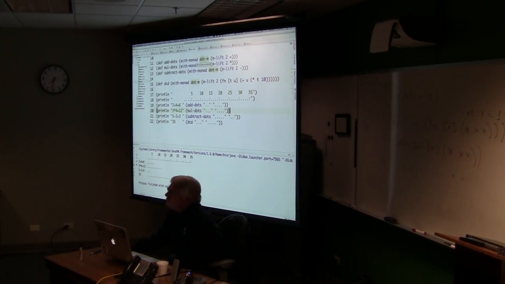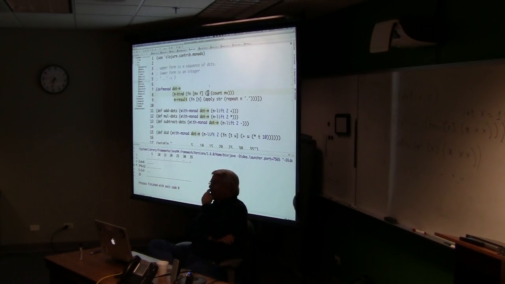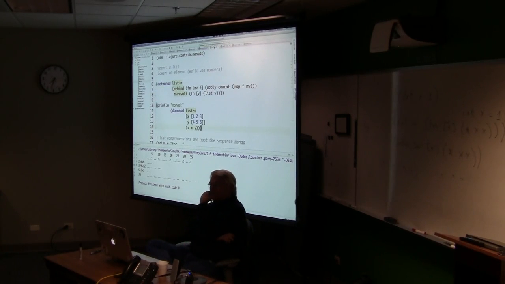But not even scratching the surface. Because so far, all of our bind functions have simply called the incoming function once or no times. What happens if you call the incoming function more than once? Well, that would lead us to another kind of monad, the list monad. The list monad, the upper form is a list. The lower form is an element, and we will call that numbers.